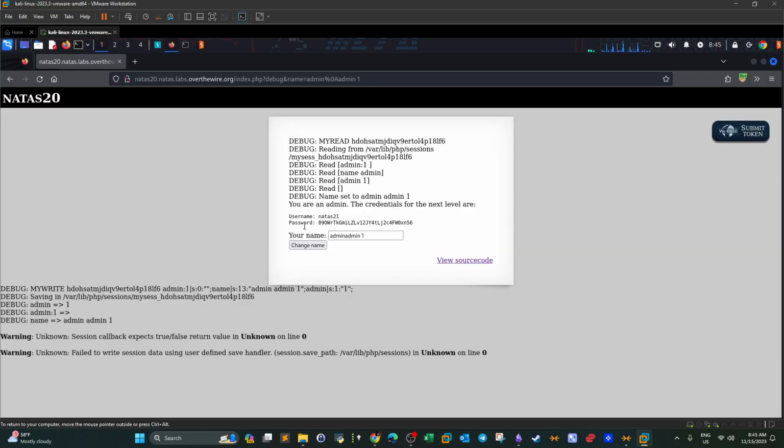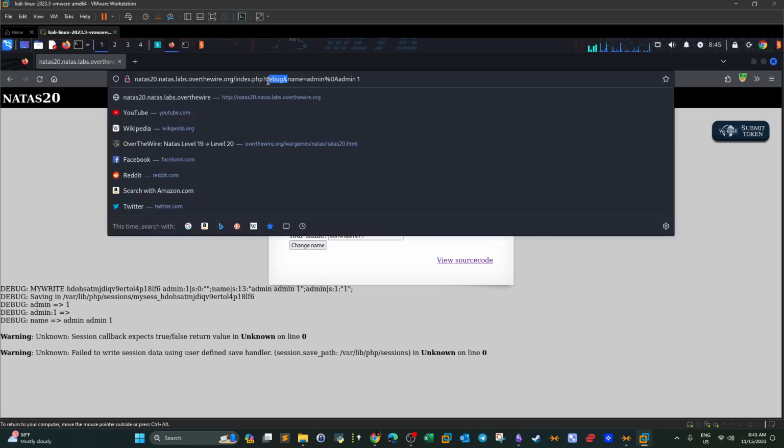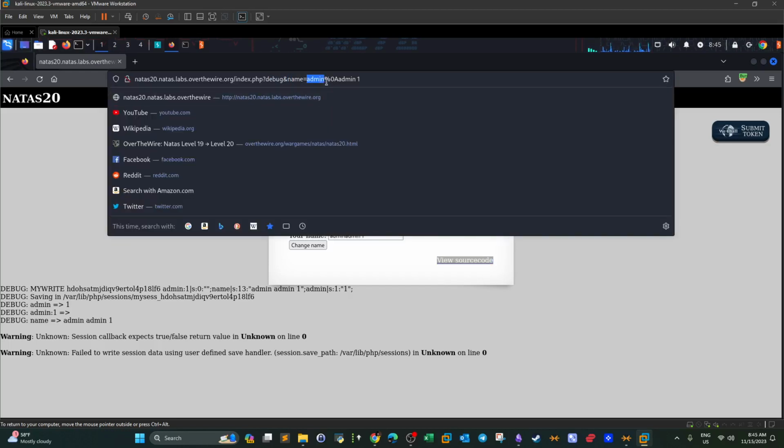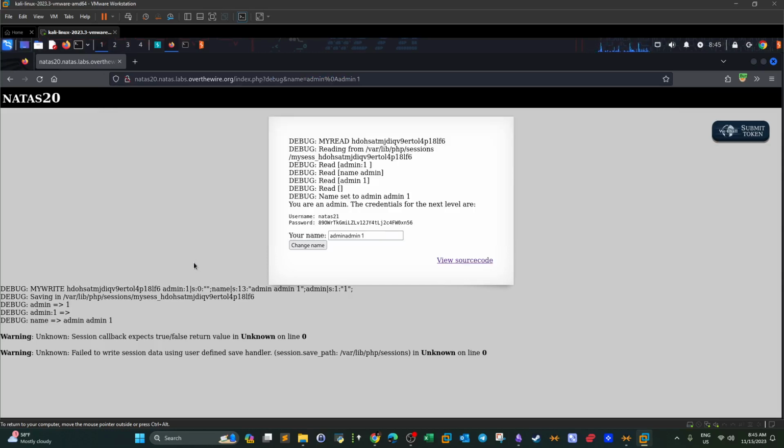As you can see now, it worked. Right now we have the username and the password for this level. If you look closely at the URL, you can see guys that the debug indeed was enabled and the name contained admin and then a new line followed by admin space 1. That's what we sent in the request in Burp Suite.